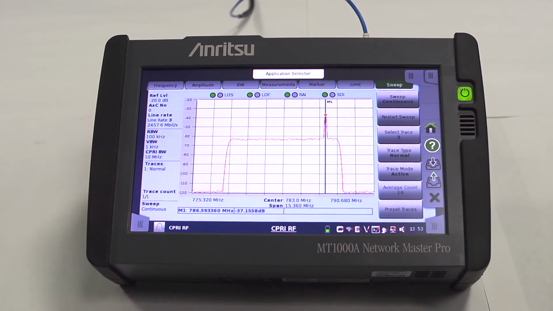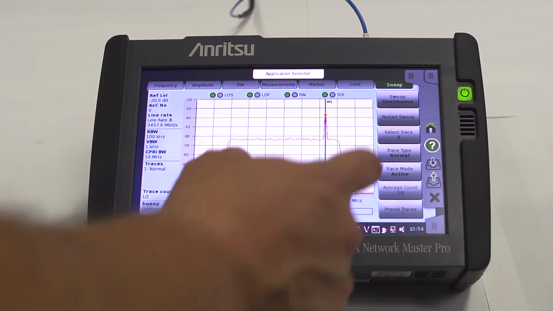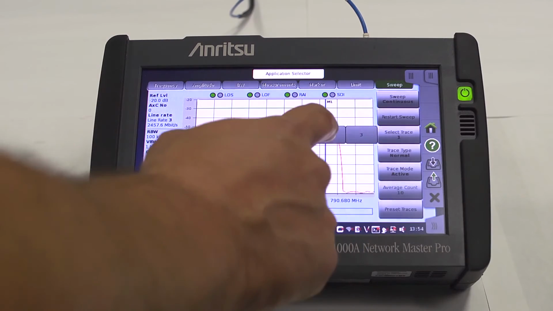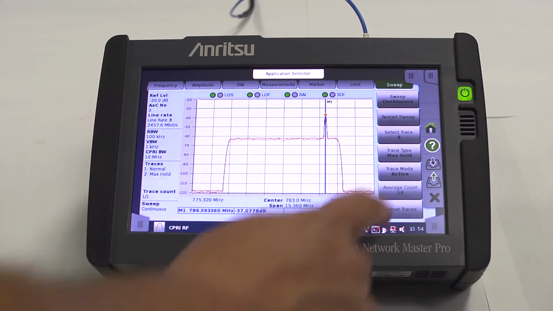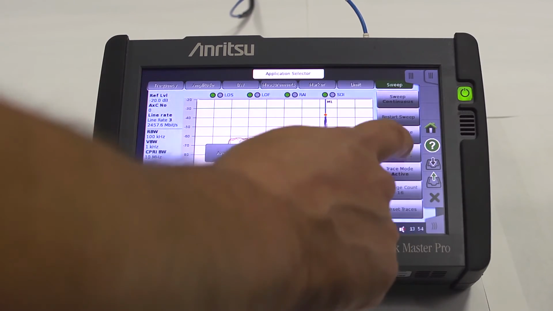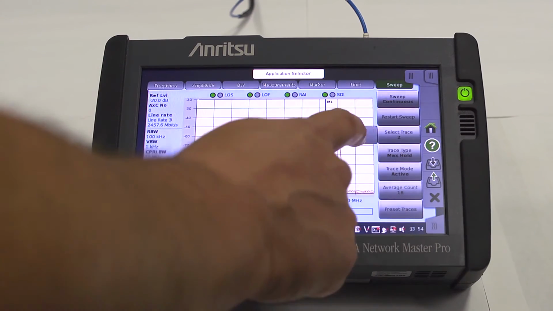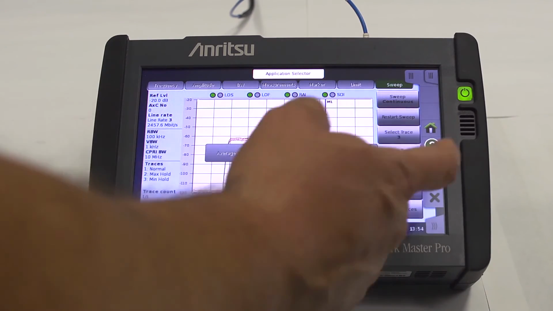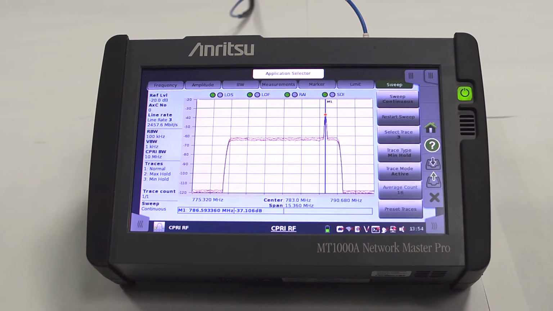In the sweep menu, I can actually have multiple traces also. So I can say trace 1 is normal. I'm going to say trace 2, I'm going to do a max hold. So you have a choice, max or min hold. I can do a trace 3 and do a min hold on trace 3. And they have different colors, so they show up on the screen pretty well. And that is our CPRI RF solution.